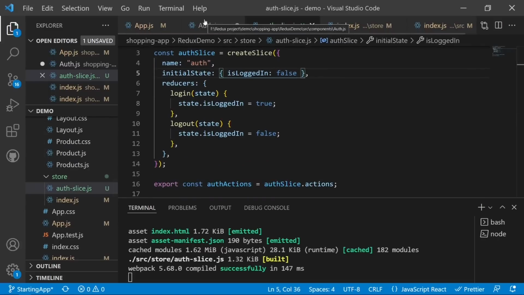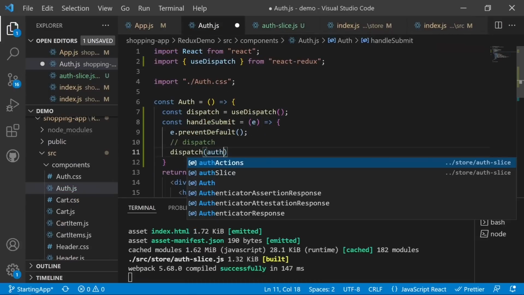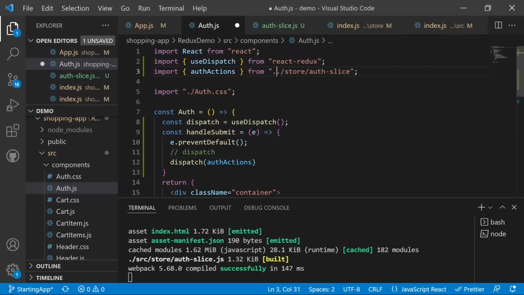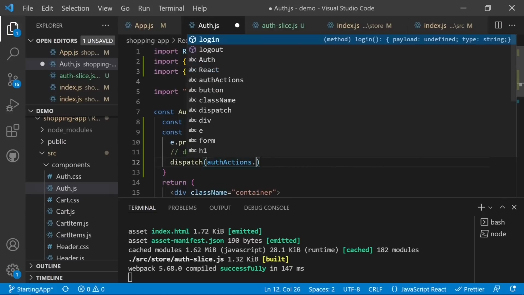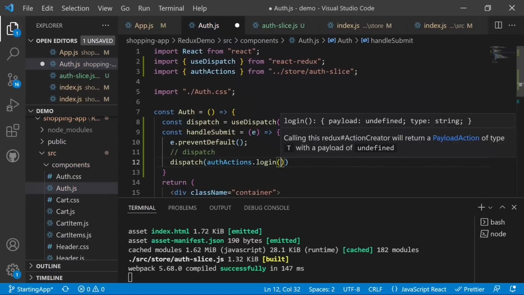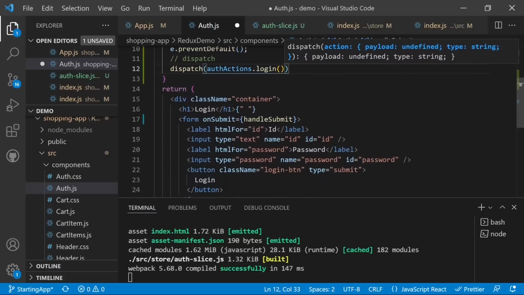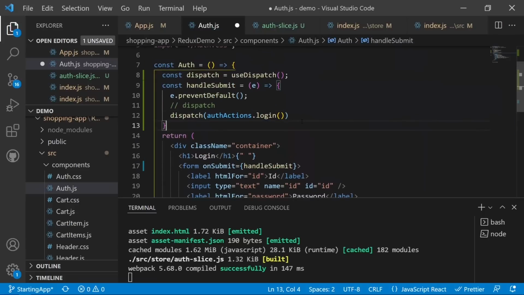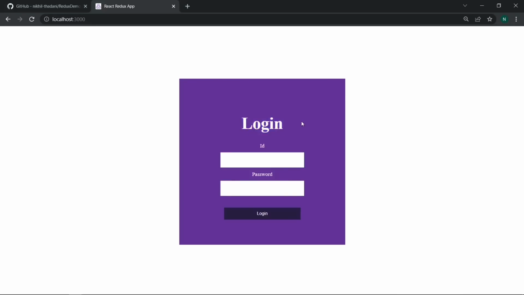So we can get this. It will be the authActions, imported from the auth slice, and then authActions.login. So once the user clicks on the login button, they will be logged in, and then the layout screen will be shown to the user.